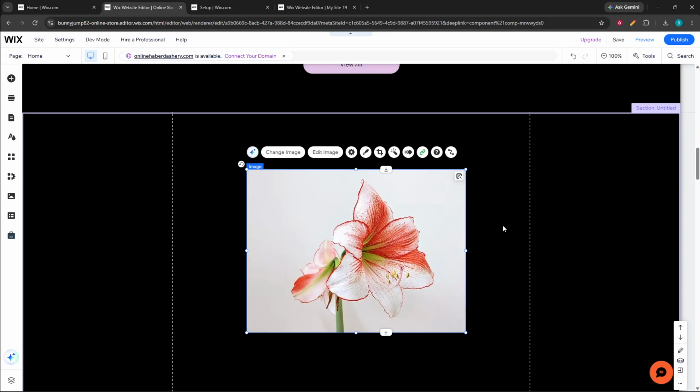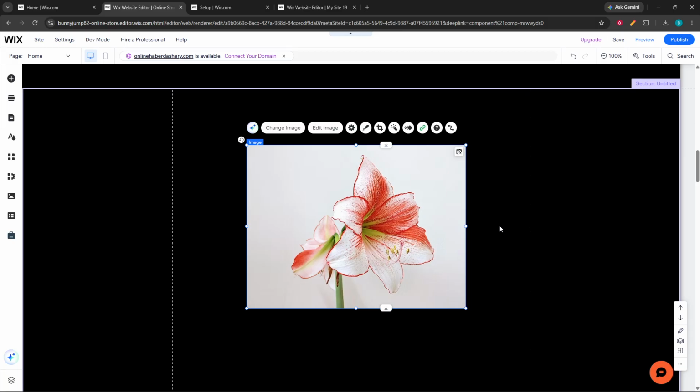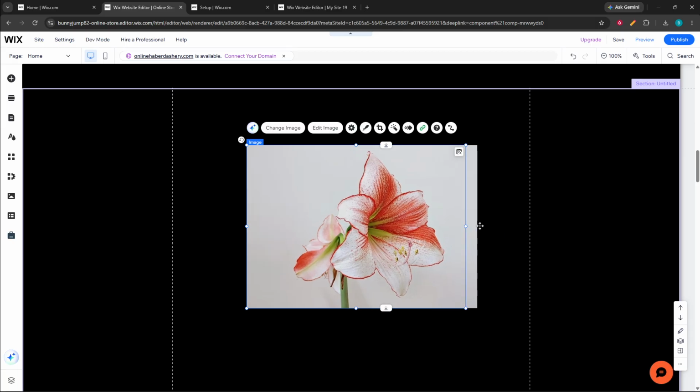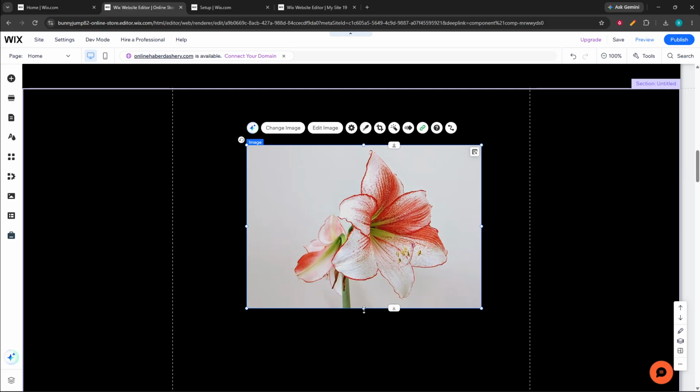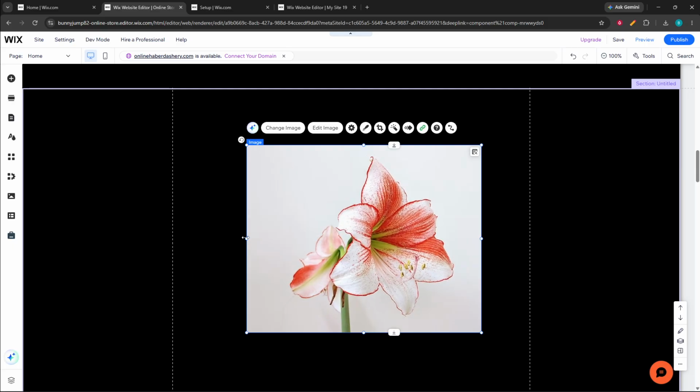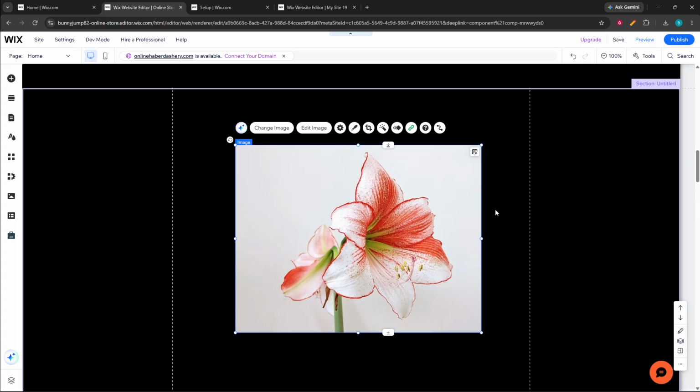The image is now clickable. If needed, you can resize the image or move it to a better position on the page. This does not remove the link, so you can adjust the layout after the link has been added. If you have more than one image to link, repeat the same process for each one. Select the image, click the link icon, choose the link type, add the destination, and click Done.